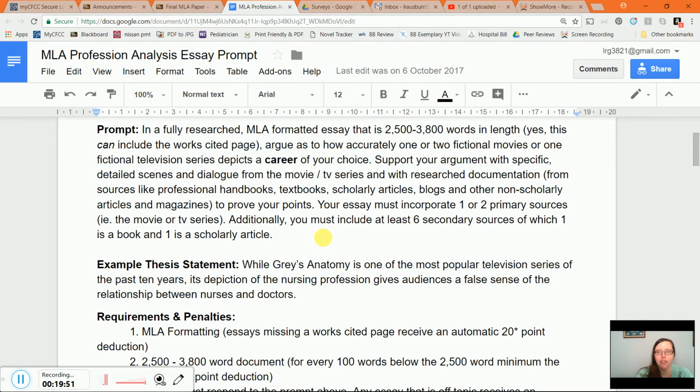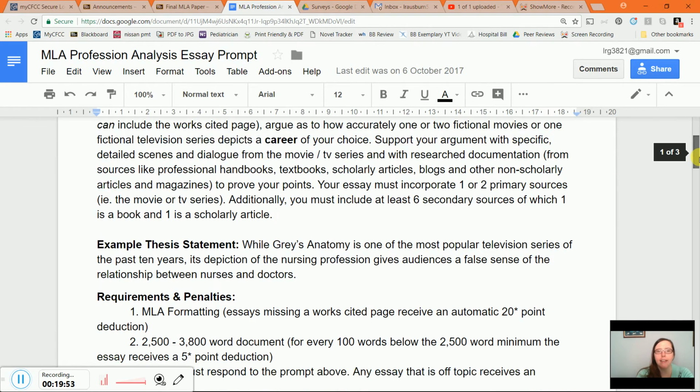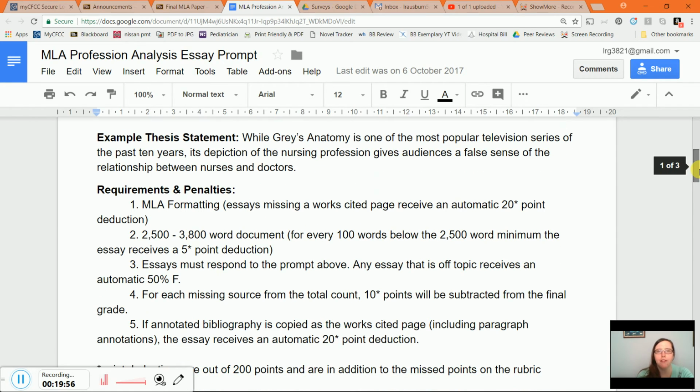Okay, so let's look at an example thesis statement. And again, this is for the final paper in this unit, but all of the other assignments in this unit are working towards you completing this goal. So here's a sample thesis.